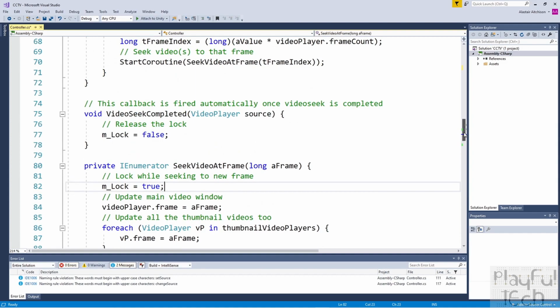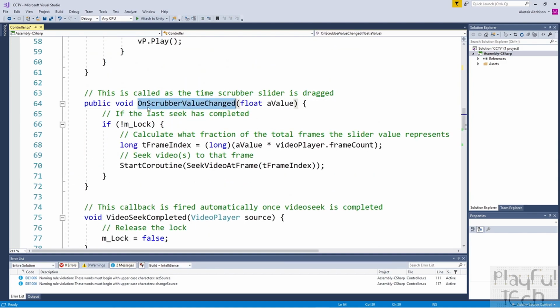So if, when the scrubber value is changed here, we just calculated the new frame that we wanted to go to based on the fraction of the way through the entire count of the frames, and we just set the video to that new frame in this method, the code would become incredibly jerky, because it would have to wait for all of the videos, not just the main one, but all the thumbnail videos as well, to update to that new value before continuing. And in the meantime, nothing would respond to the mouse cursor, nothing else would update, no buttons would be detected or anything like that. And we don't want that to happen. So we use what's called a coroutine instead.